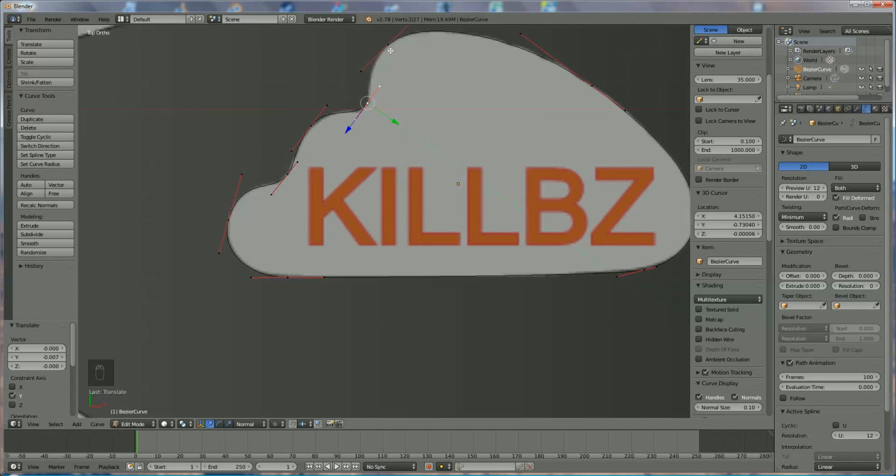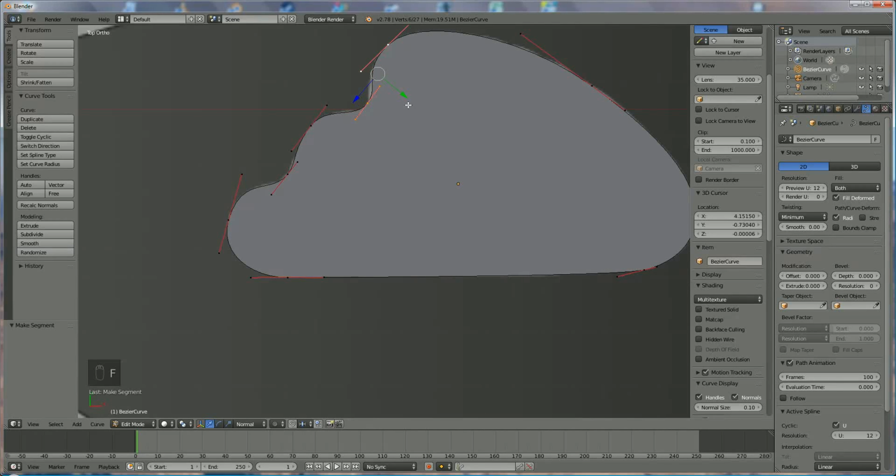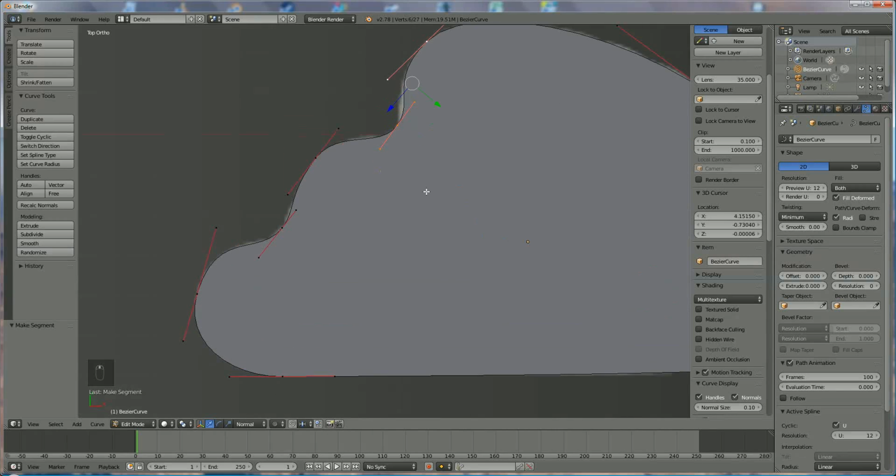Like this. Now we're going to fill it up. To do that, select the last point, hold down the shift button, right click to select the first point, press F, and we fill it. Now you see the shape coming rather good.